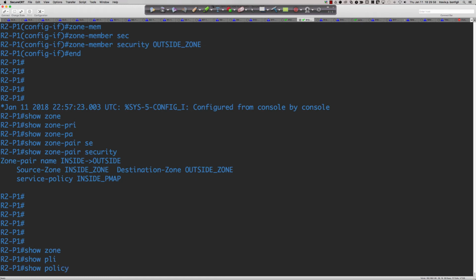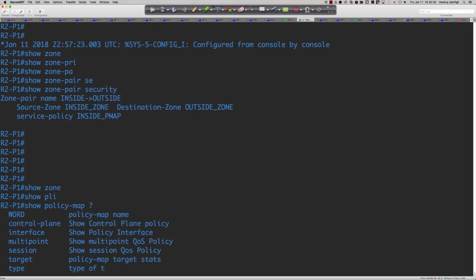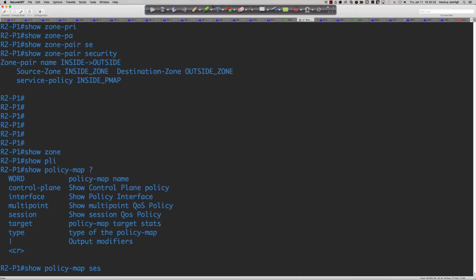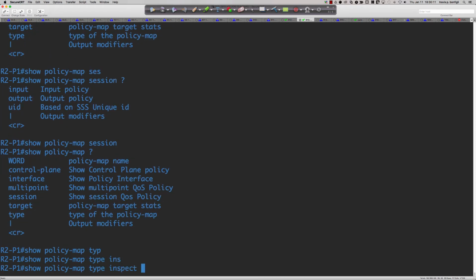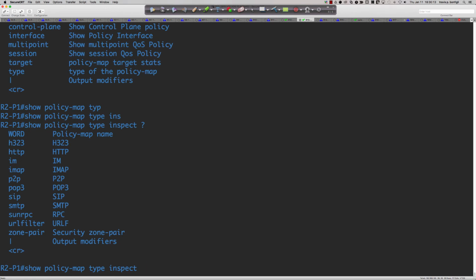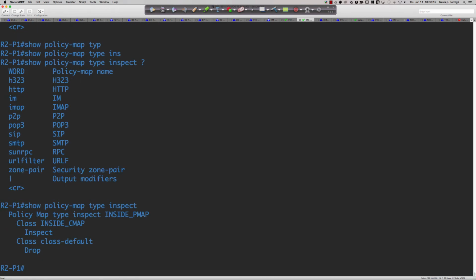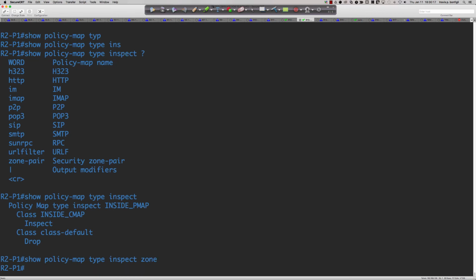Show policy map, and let's get this sorted out here. Show policy map session, and show policy map. We're going to have to do, I forgot to type inspect. Show policy map type inspect, and then we'll just let this go. So you can see that's our setup there, and then we want more information.